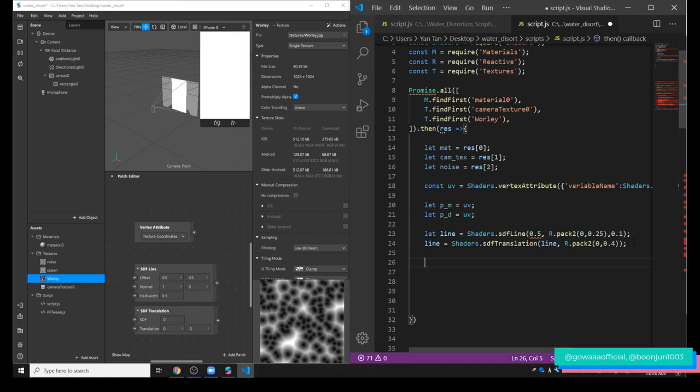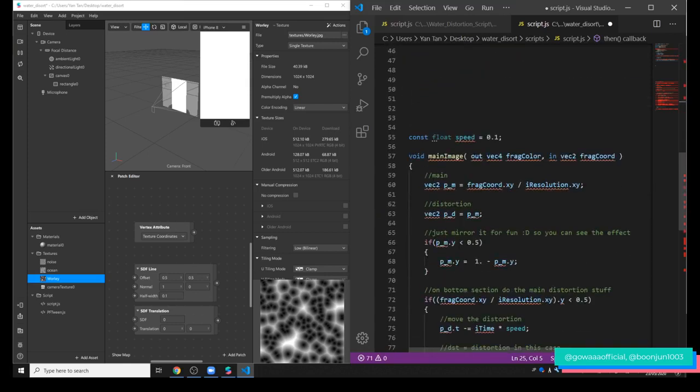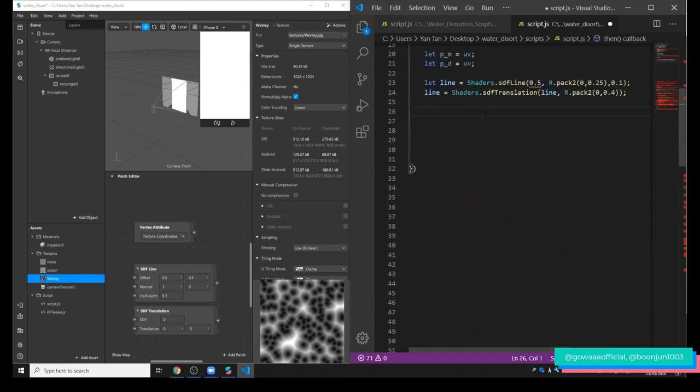Now basically I'm trying to create a step which I can use in mix later. I'm using SDF to create the split screen, which is essentially the same as the if else here, if p_m dot y is more than 0.5.